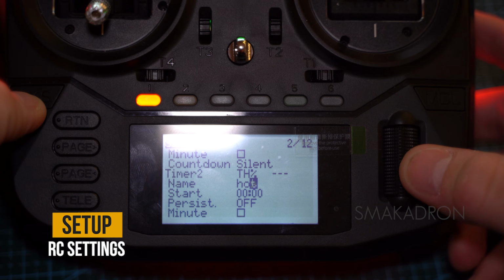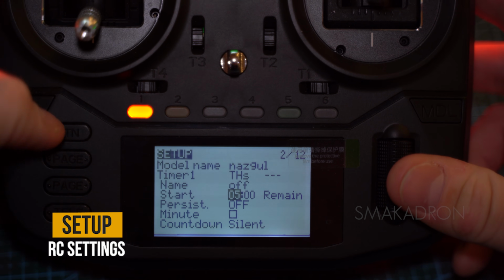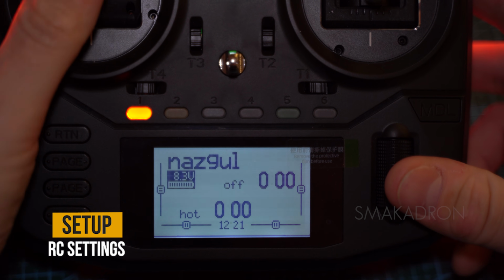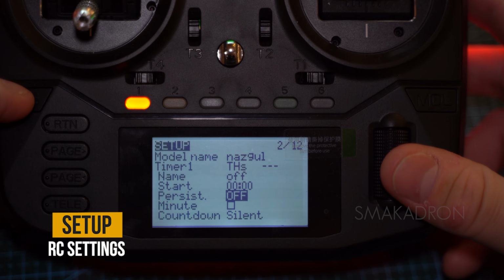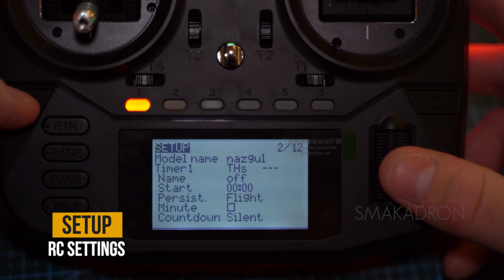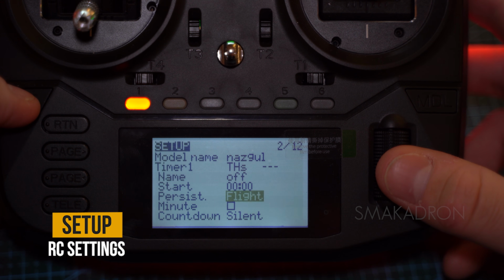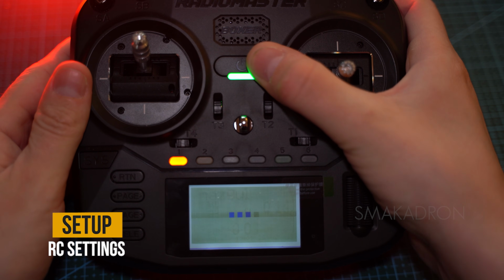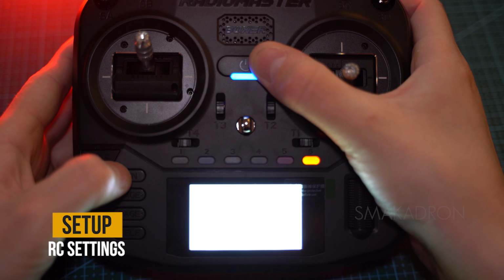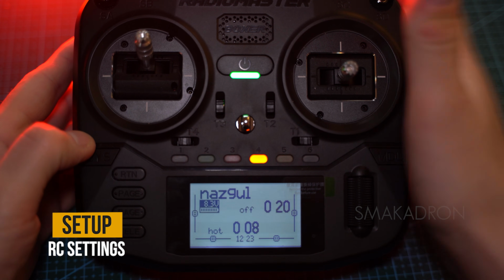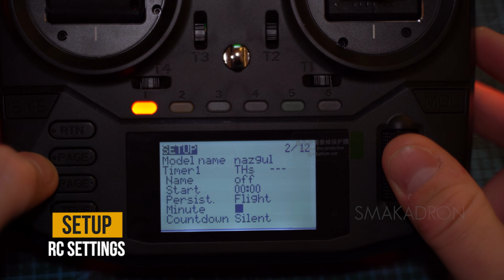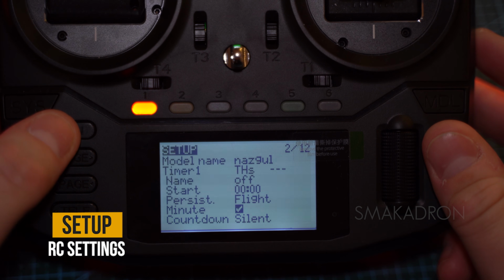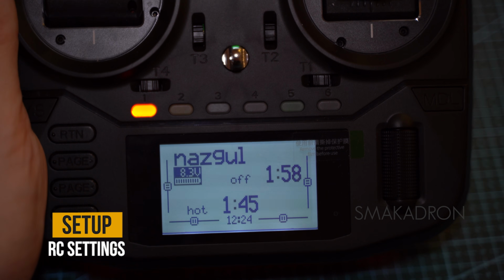Next, you can give the timer a name and set the time from which it will start counting. Persist means saving the settings after turning off the radio. To save, select the flight value. Minute means whether the assistant will announce the time. I suggest turning it off because, honestly, it's annoying and sometimes even startling.